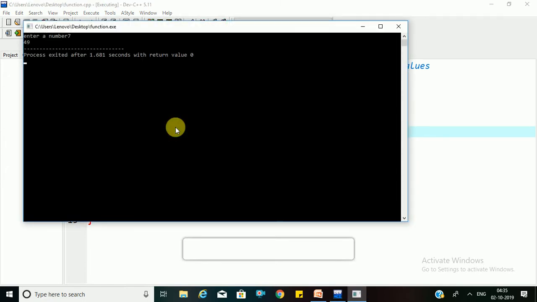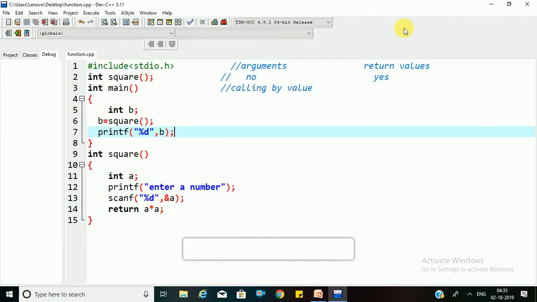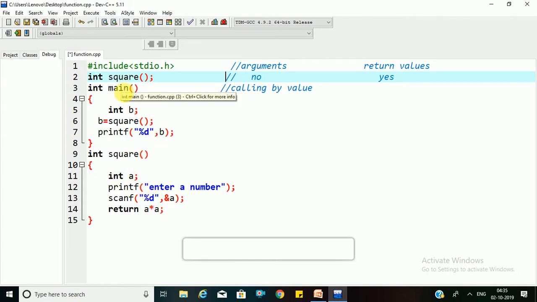So this is the case of no arguments and return values. I am not passing anything from my main function to my user defined function. I have defined this one. I am not giving any value from my main function. This is the call from the main function to this function, but I am returning a value. Yes, I am returning a value from my user defined function to the main function.